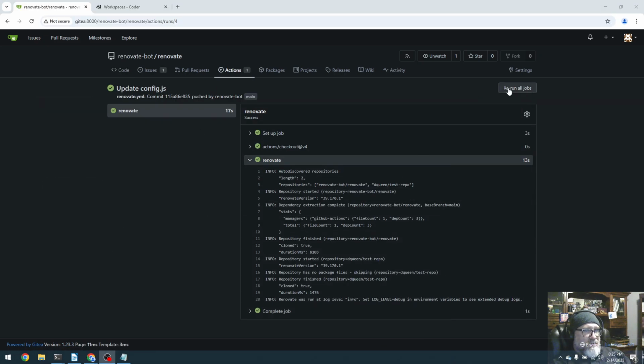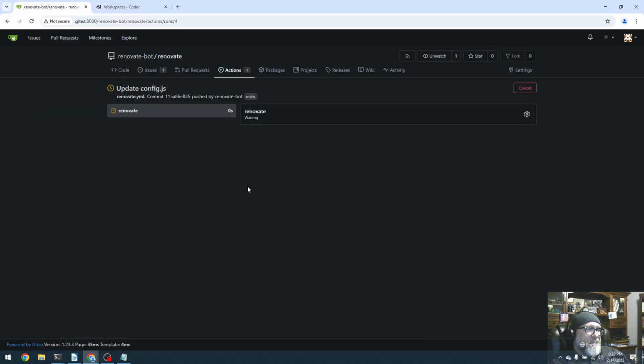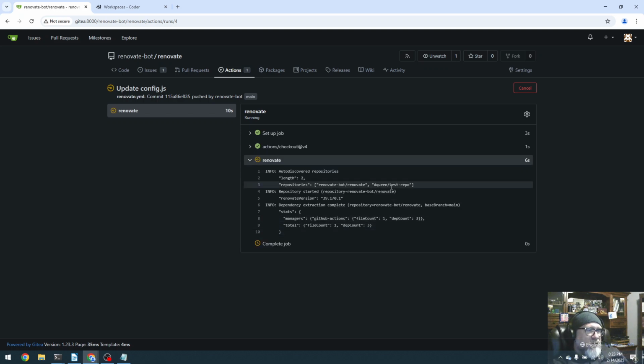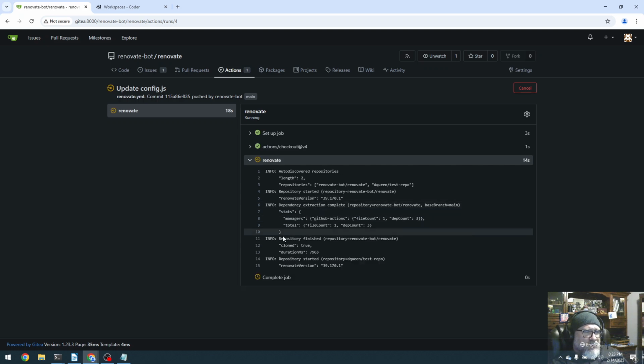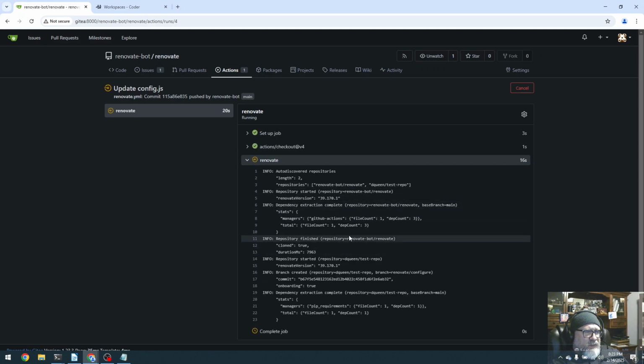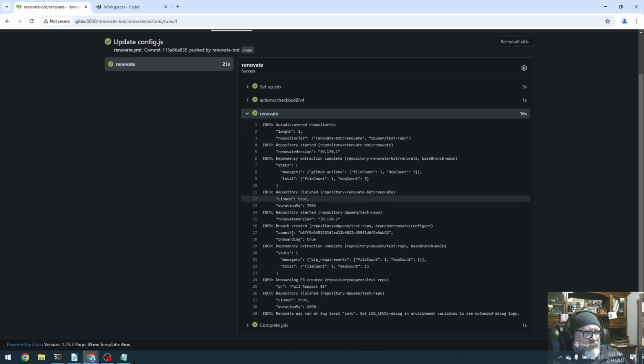So let's just rerun the job. It should set up and check out the code pretty fast. There we go. Let's see what it's going to do. Hopefully it'll actually do something on the repository this time. Okay, it's done its own cloning. There we go. Now we've actually got something here.